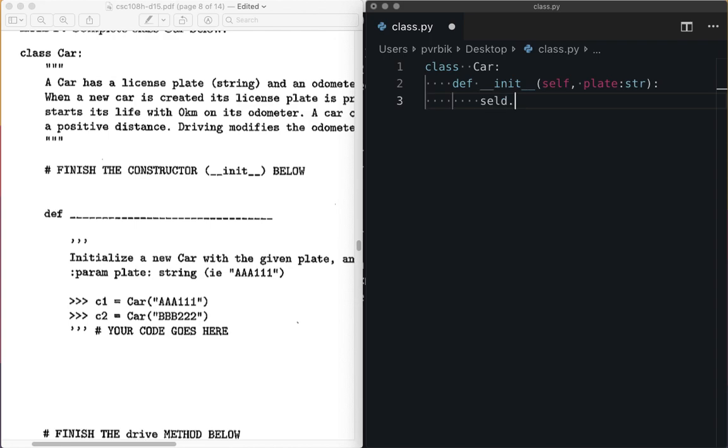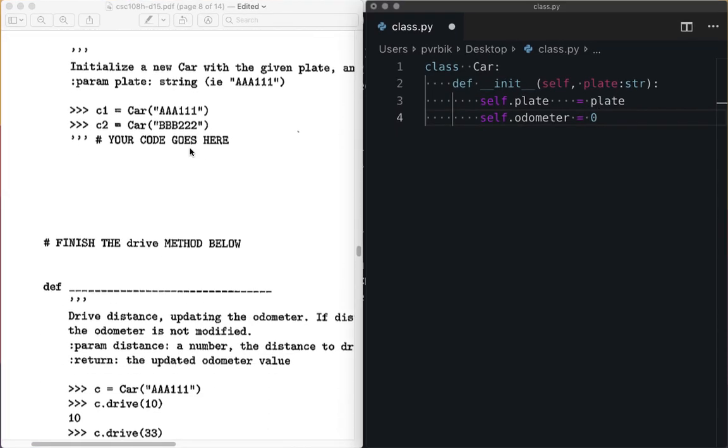Okay, so I'm going to assume that it's self.plate and self.odometer, right? That those are reasonable names for this, but you should be like, what attribute names do you want me to use, or does it matter? Okay, so the plate should be plate. The odometer should be 0. Okay, so we have a car.